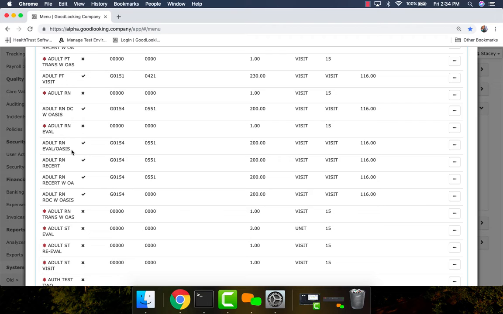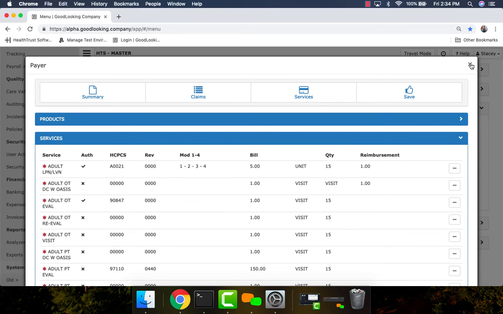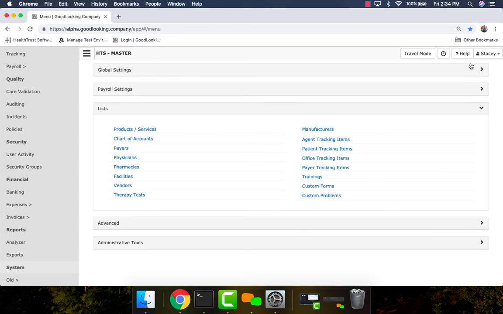However, we have set up a custom fee schedule for the adult RN visit. So if you wanted to override this fee schedule for Aetna here, you could just click this button and set up a particular fee schedule just for Aetna. Okay. All right, so that's setting up your payer.